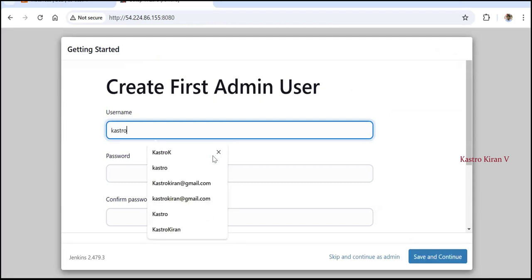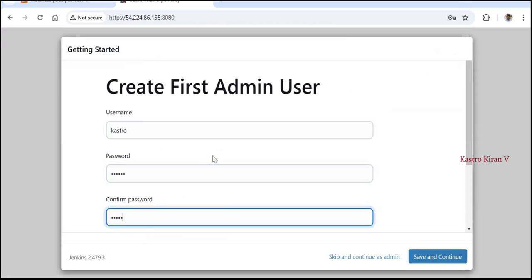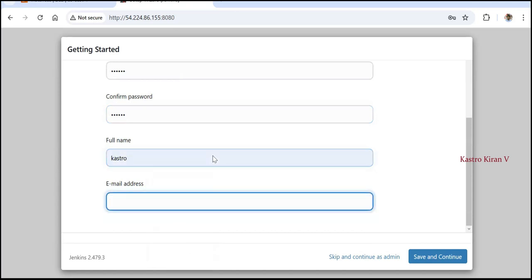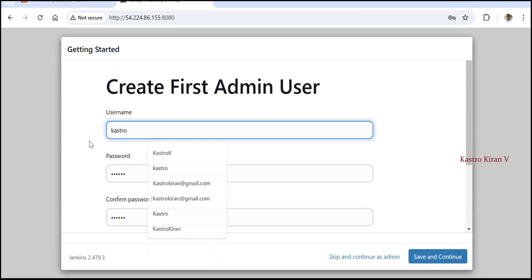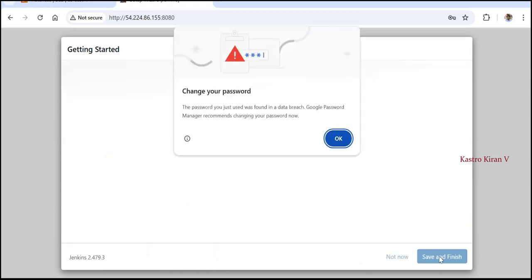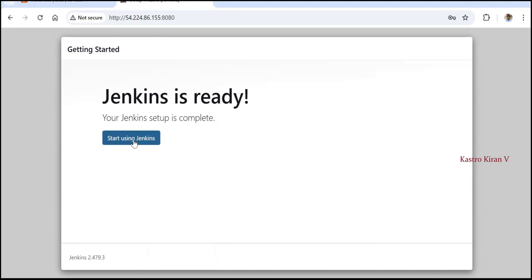So let me provide the username. Let me provide the password also. Let me also confirm the password as well. And let me give the full name as well. And finally give the email address also. Right. Once you give all these details, remember, whenever you want to log into Jenkins, this is your username and this is your password. So whatever you have kept as the password, that should be your password. So click on save and continue. Right. With this, you are good to go and use Jenkins.